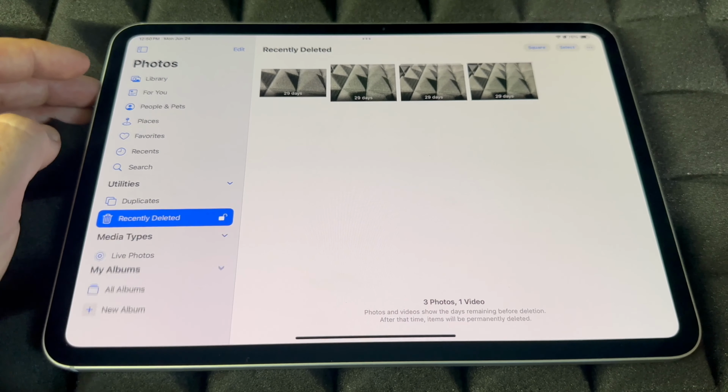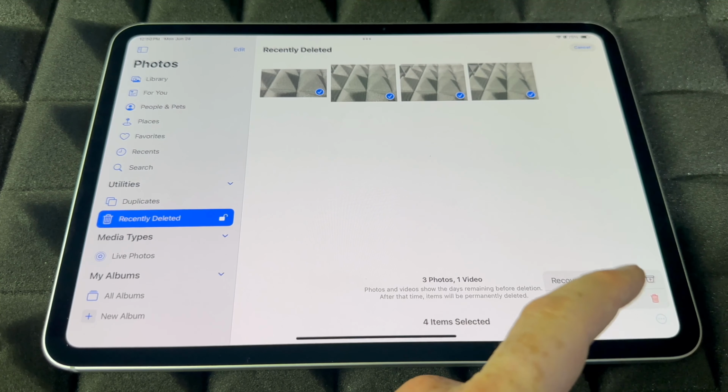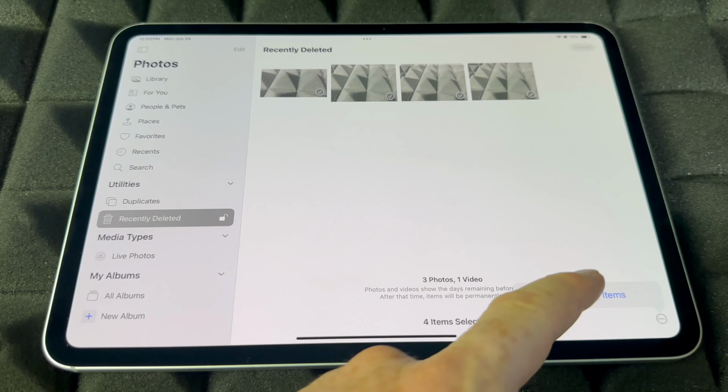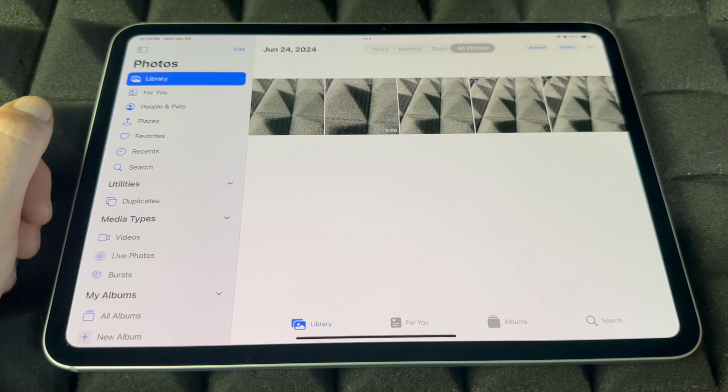If you want to recover everything, because my library has absolutely nothing, I can select them all, press down here below, and recover every single one of these. So there we go. Go back to library, and they're there.